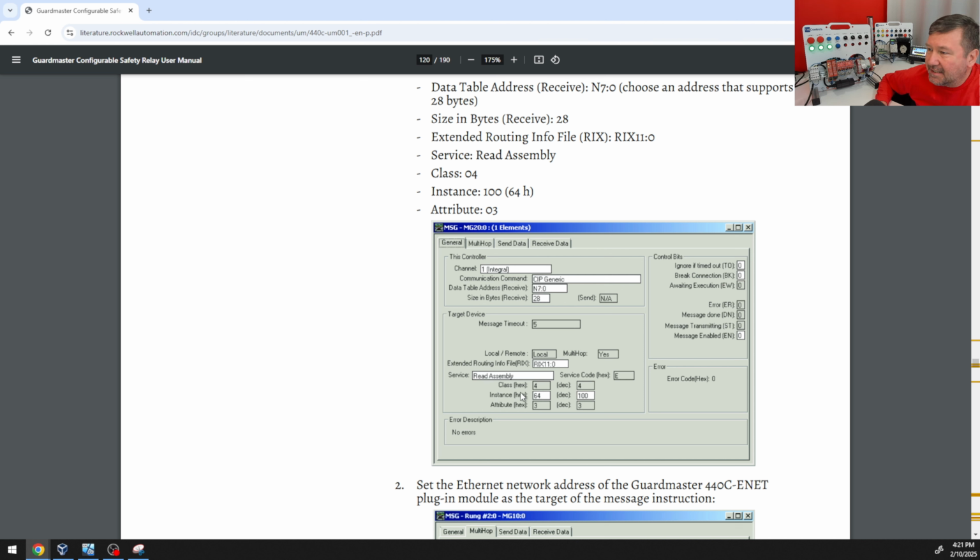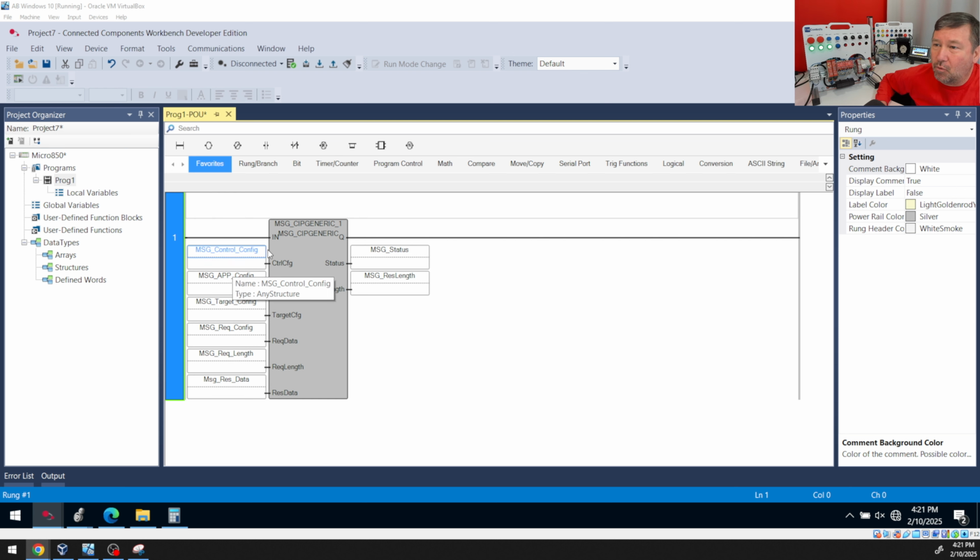So it's saying that we're going to want a service code. Notice it's in hex of E. And then we got some classes, instances, attributes, and notice we got some varying numbers. So we need to understand a little bit about how this works. So let's walk through that. So we're going to take them one at a time.